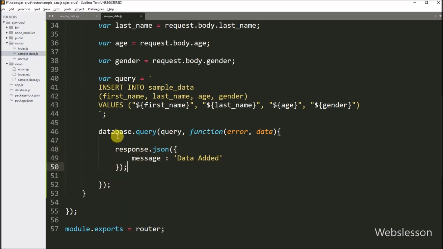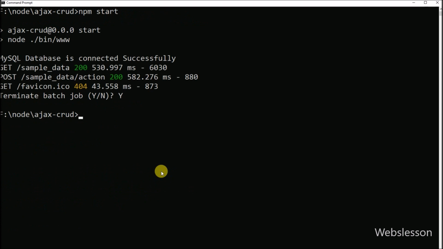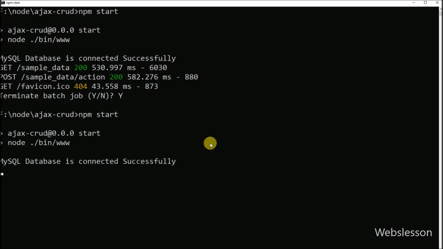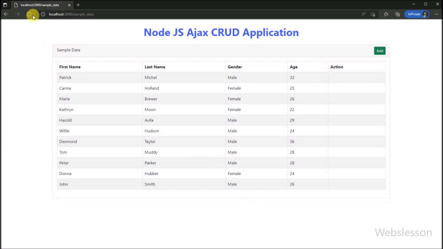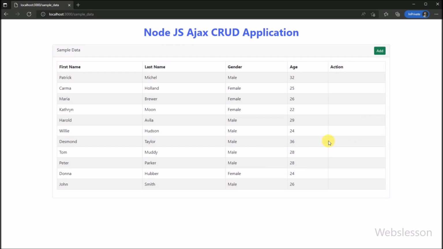Now we want to check output in the browser. So first we have to go to command prompt, and here first we have to stop this process. After this, again we have to start Node.js server by using this command. So friends, first we have to refresh web page, and after refresh of web page, here we can see that Add Data button and MySQL table data has been displayed in HTML table using Ajax.